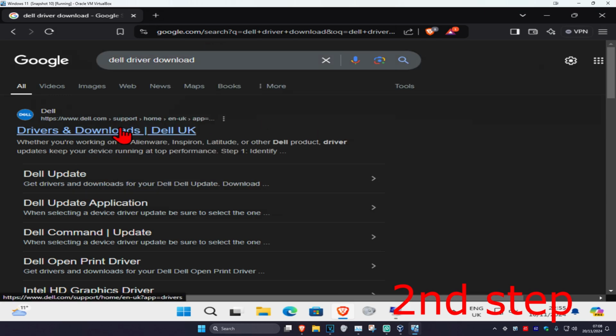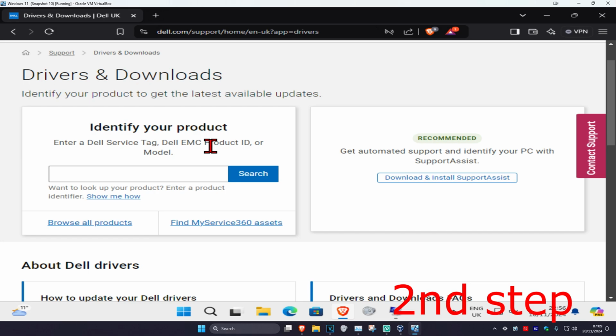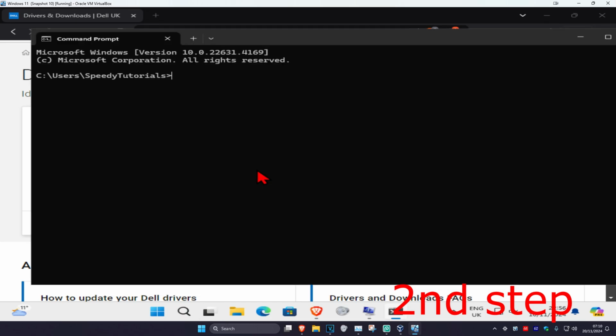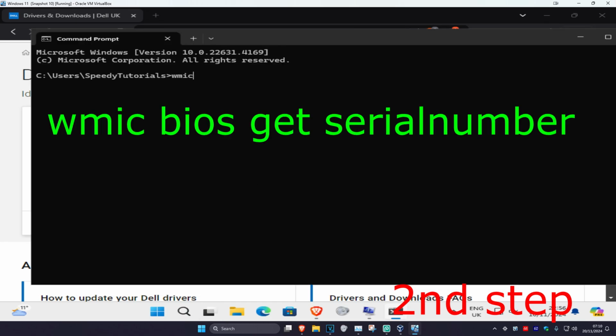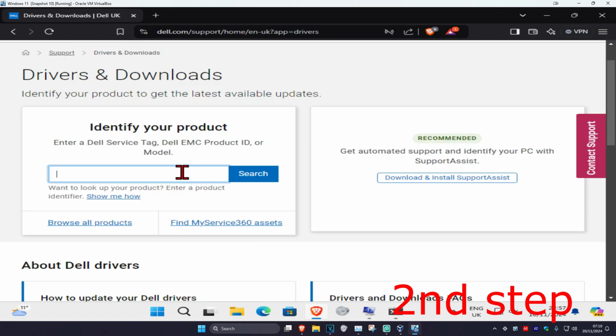Now once we're here, you just wanna go to the website. It's gonna look different for every website, but it's still pretty much gonna be the same thing. So if you get to something like this, where it says identify your product, you're gonna just put in your serial number. So to get your serial number, then you're gonna head over to search and type in CMD, click on it. And then once you're on this, you're gonna type in WMIC space BIOS space get space serial number, click on enter. It should then be showing you what your serial number is, which you could then type in here and you could then search for your laptop.